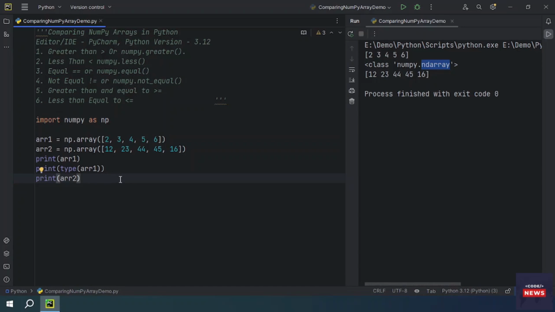So it will actually compare each element, one by one, right? It will take array 1's first element, then array 2's first element, then it will apply the operator, right, in the backend of this greater function. So we'll be using numpy.greater, which will give us the value in the form of boolean, either true or false.